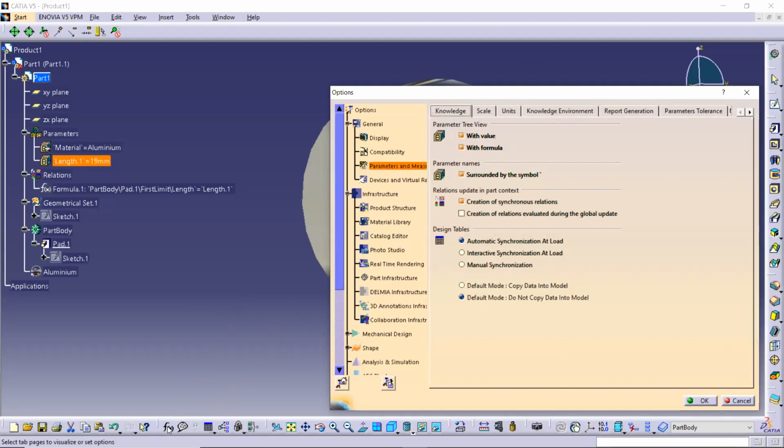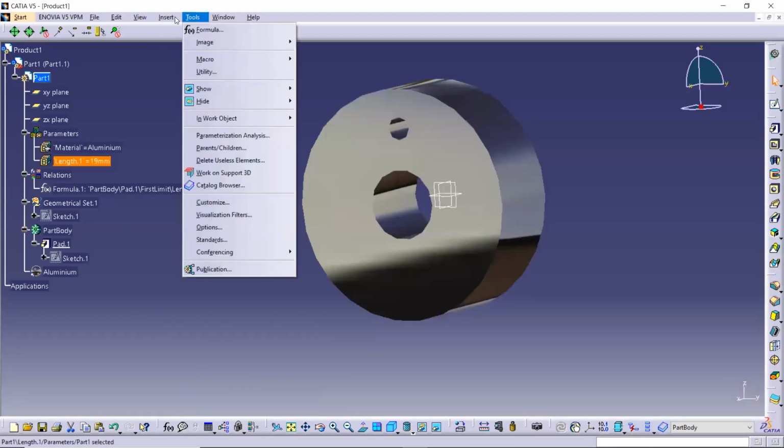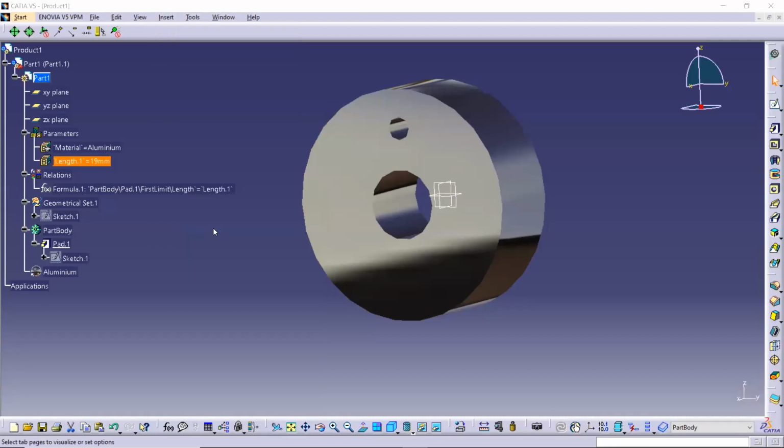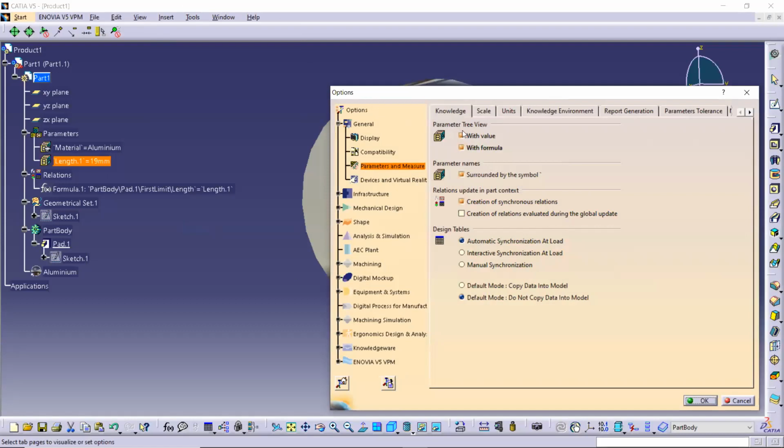So if you press FX, the parameter option and relation option should be visible in the tree. So how to do that? Over here, go to options. How? Go to tools, options, parameter measure. Make sure that parameter tree view is activated. These two.